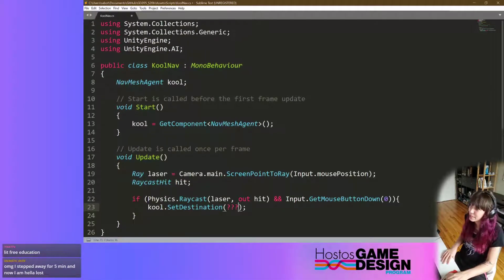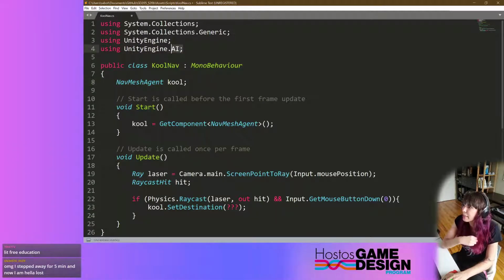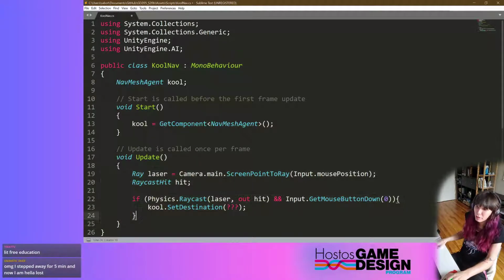So what we did is we set up this new script. We created a NavMesh agent. We made sure we're adding the UnityEngine.AI directive at the top. We assign our NavMesh agent to the same game object that the script will eventually be attached to. Then we're just doing what we did before, creating a raycast based on a cursor position. And now we're going to actually set the destination for our NavMesh agent.